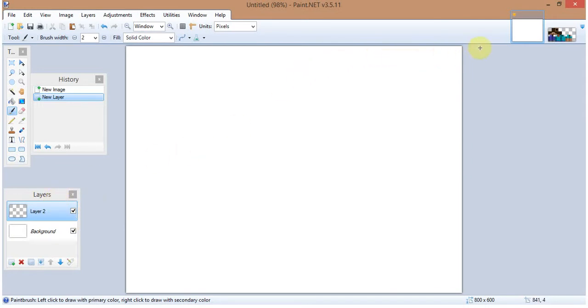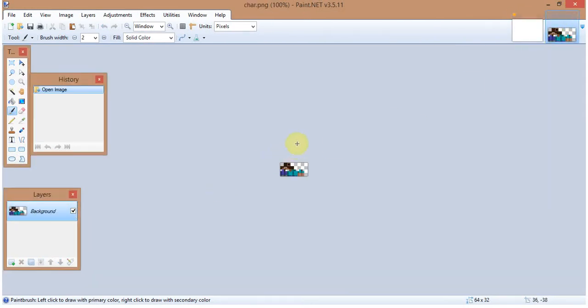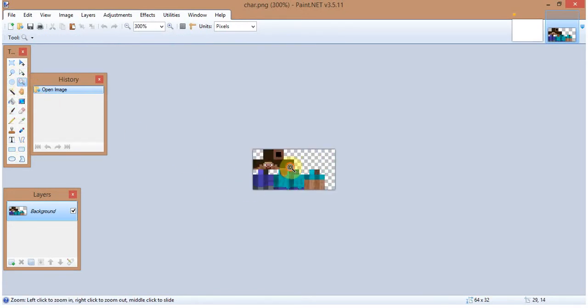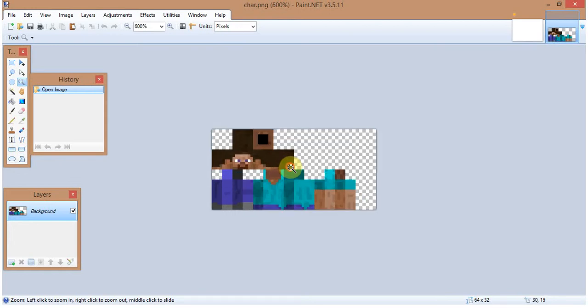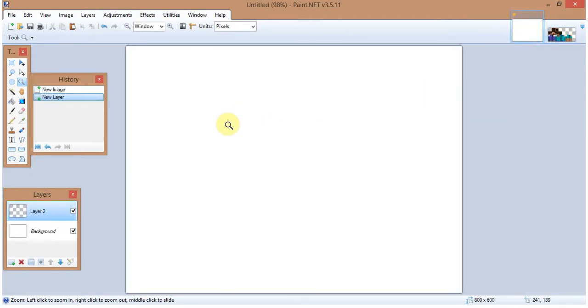Today I'm going to show you how to draw in an animated style Minecraft skins. Now I have a Steve skin here, which is going to be my subject of drawing today. So let's get started, and I'm going to be very efficient and try to make this as short as possible.